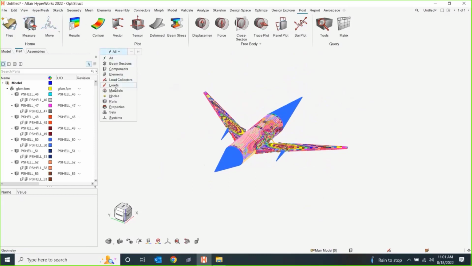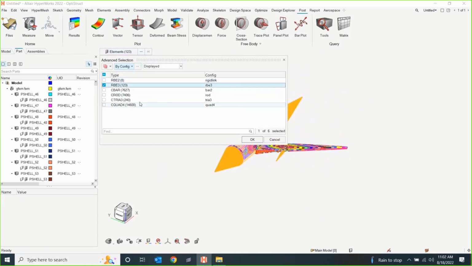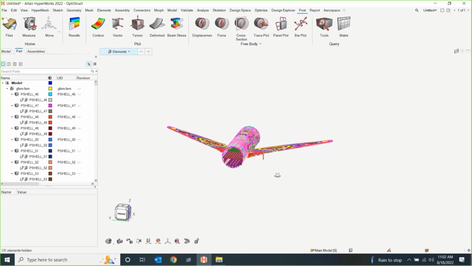Let me quickly hide these RBE elements because they're the worst. Elements by config. Get rid of these bad mammer jammers. Okay. Hide. Okay, that looks more like a little airplane. Zoom, zoom, zoom, zoom, zoom.